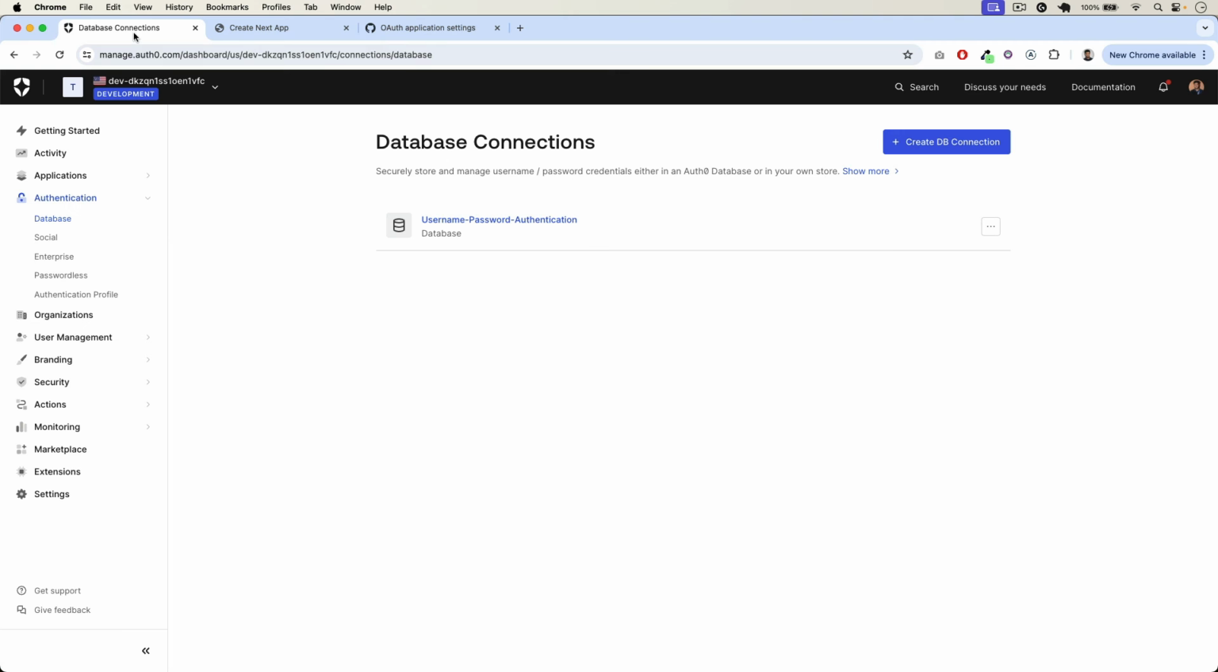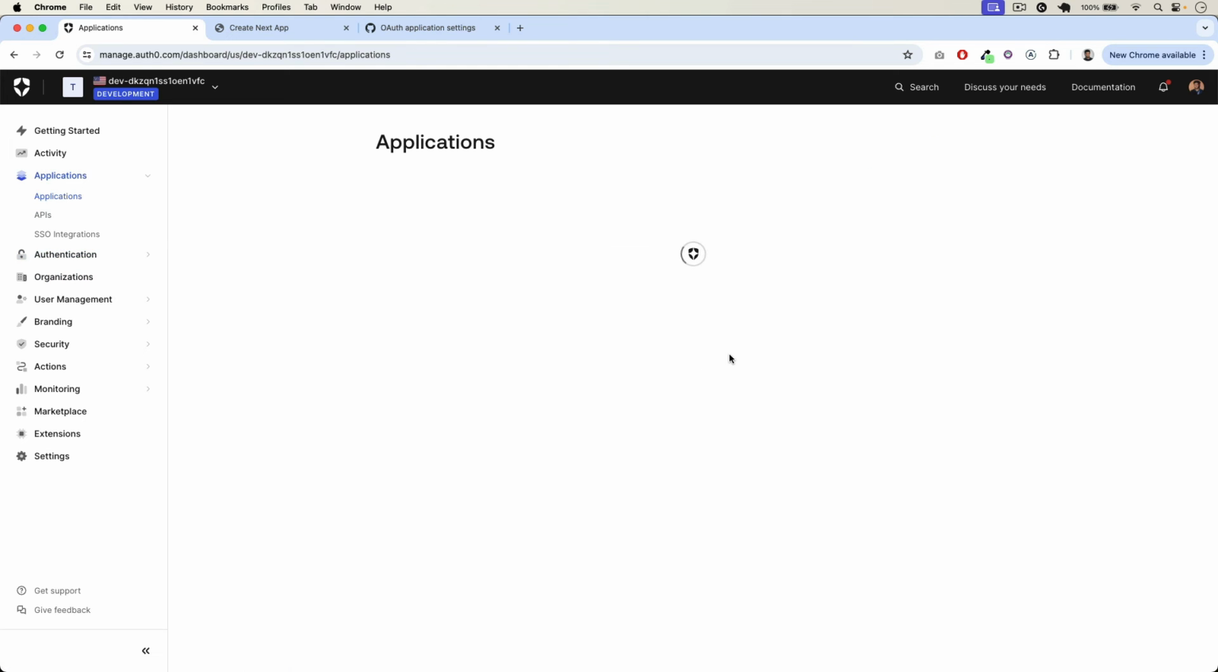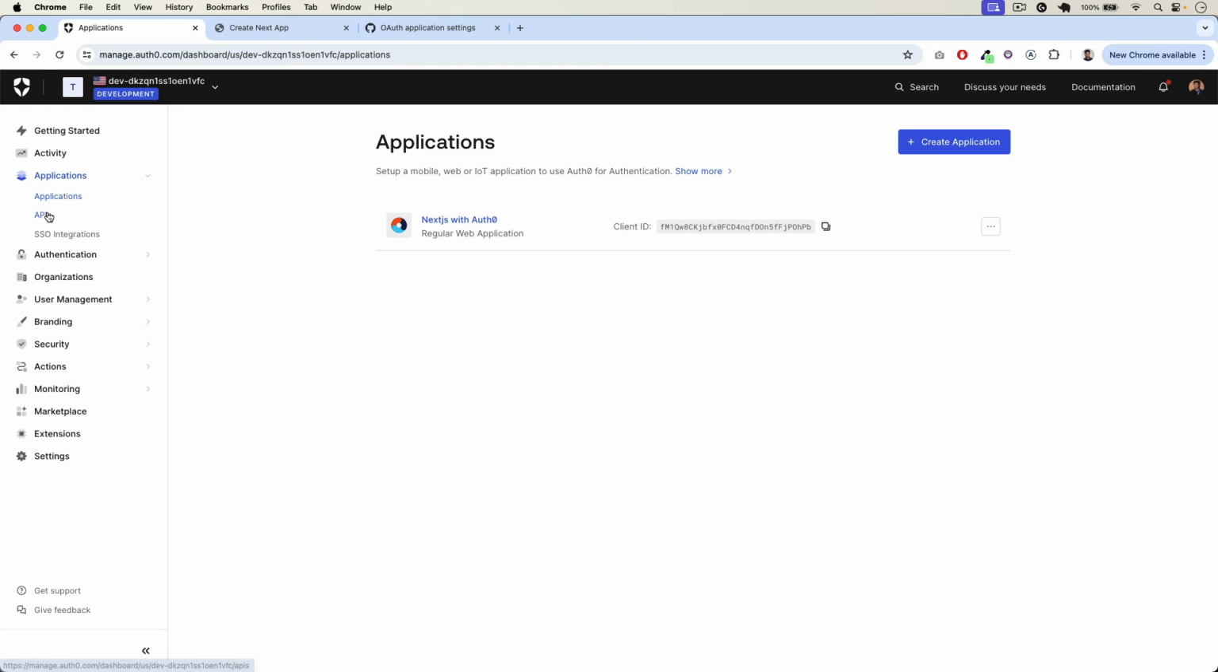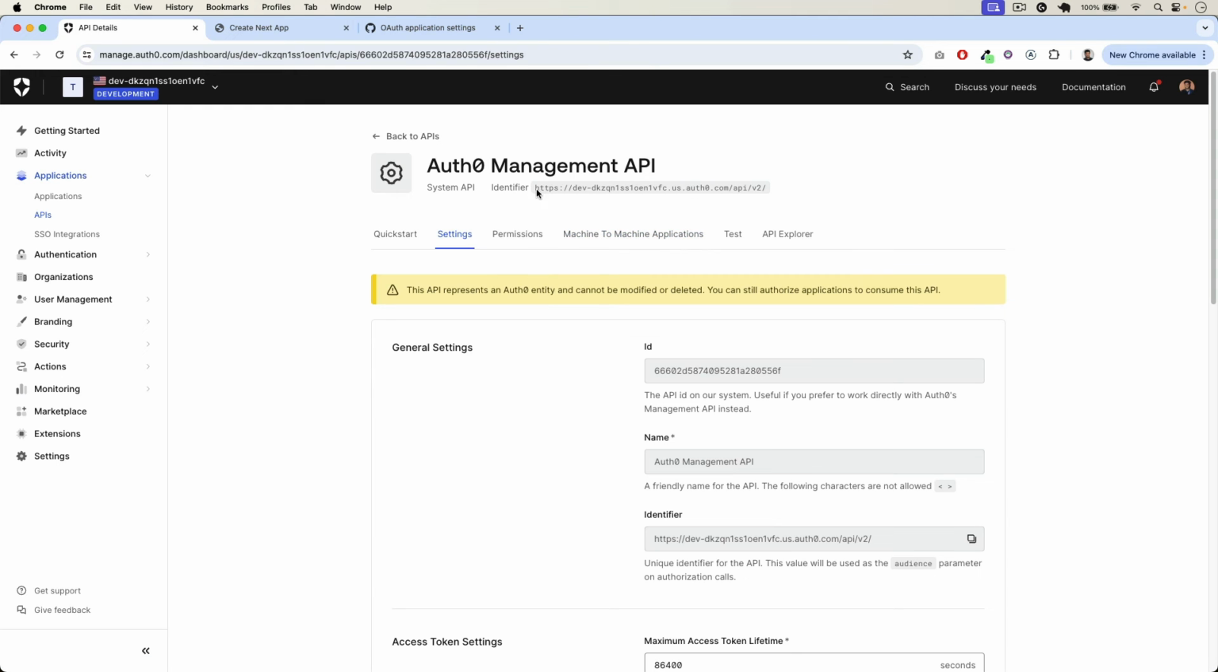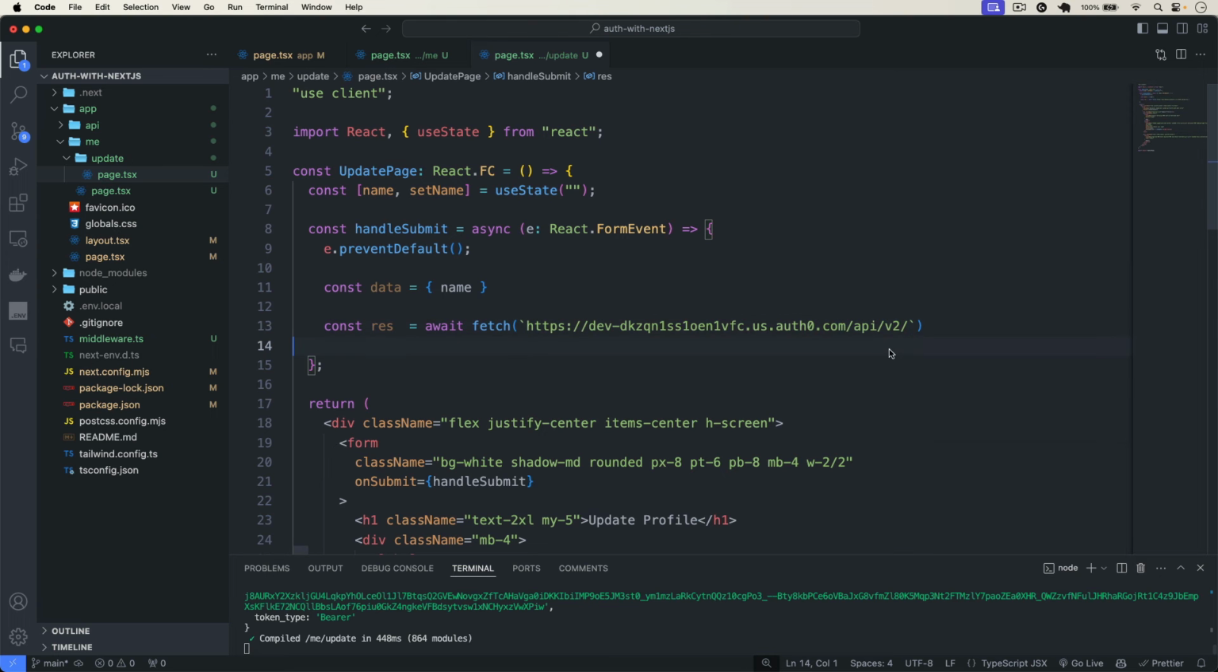So if I go back and go to the application, and then go to the APIs, we have to use this Auth0 Management API. If I click on that, I have to copy this identifier, which is going to be this. So I copy that and put that here, and then this is our endpoint. Now we have to update the user. So I will type here slash v2 slash users and then slash the ID of the user.